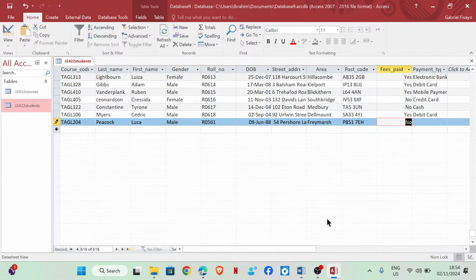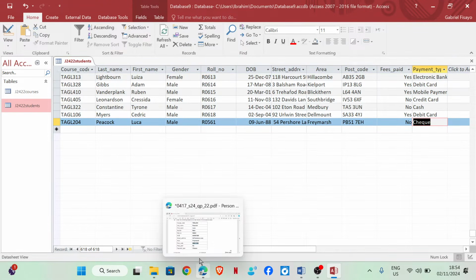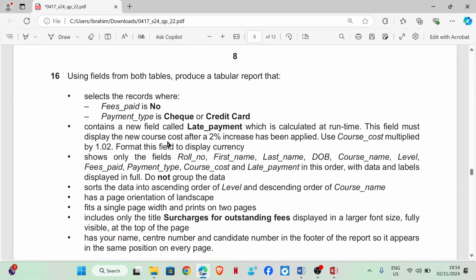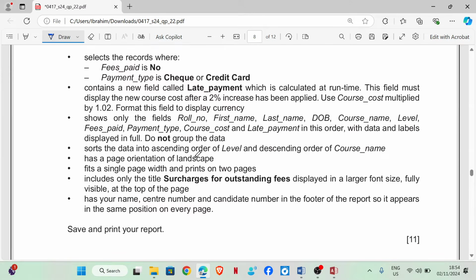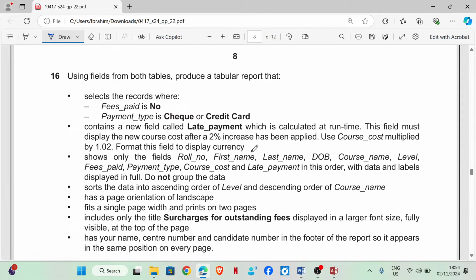Then no, and then check. Okay, that's done. Using fields from both tables, produce a tabular report. Now, when we are creating a tabular report, the first thing we need to do is to create a query. And to create a query, we need this information. Okay, this is the first step to create a query.